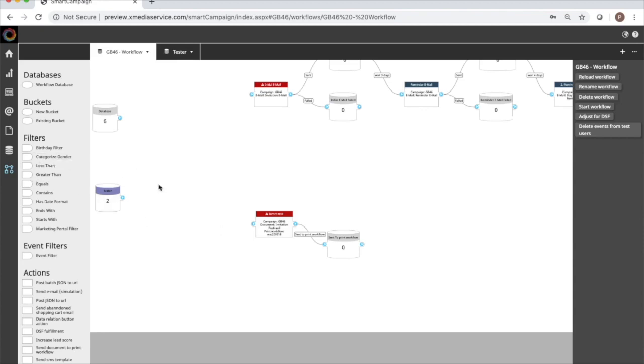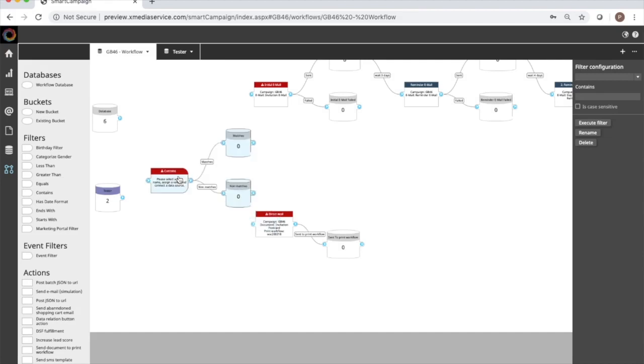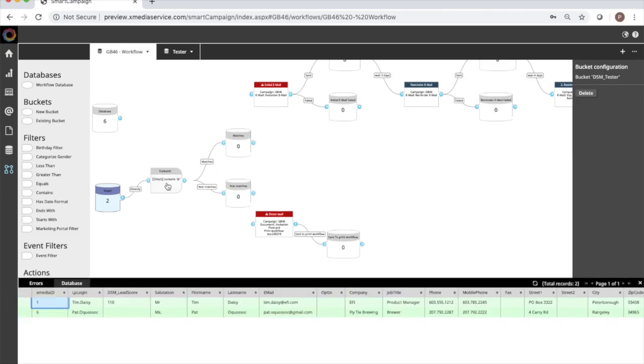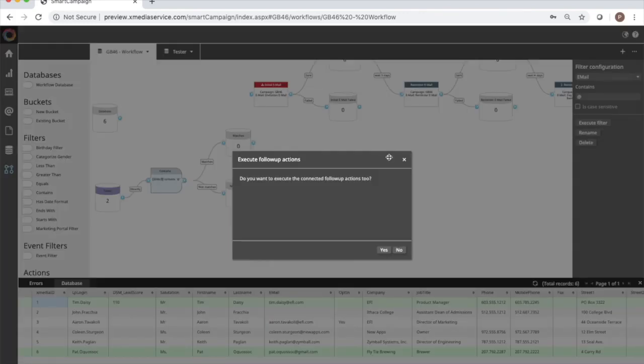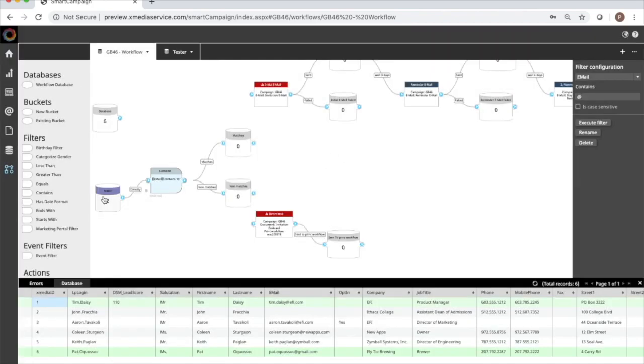Okay, so I want to create a container. We'll say contains. And let's move this over here. And what I want to do is I want to say that the email address contains the @ sign. Okay. And when I connect it up, we'll give it a quick test. We'll execute the filter. What that'll do is go through everybody in my tester bucket, Tim and Pat. And for those that have an email address, it'll go to match. And those who don't, it'll go to non-match.